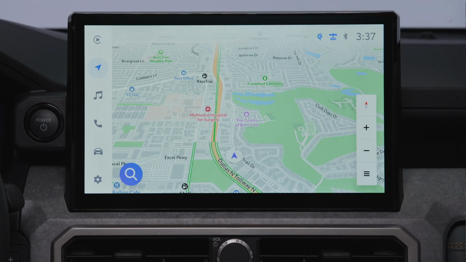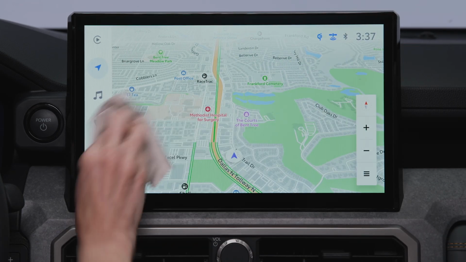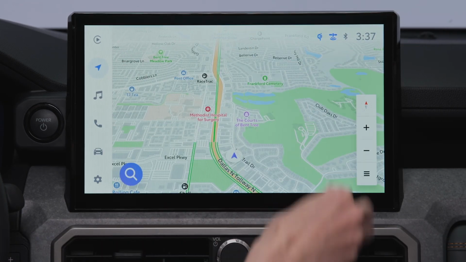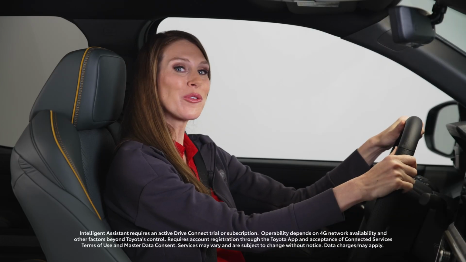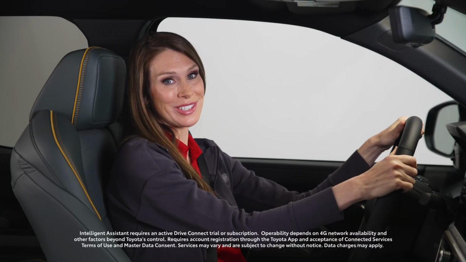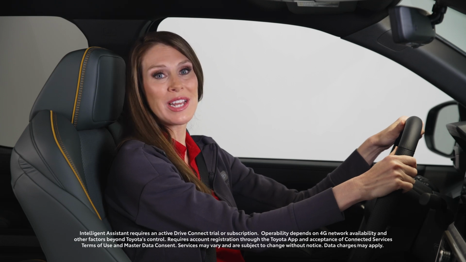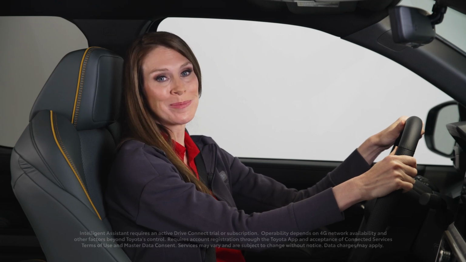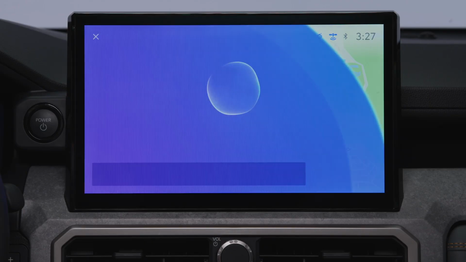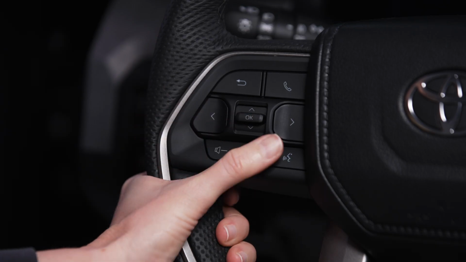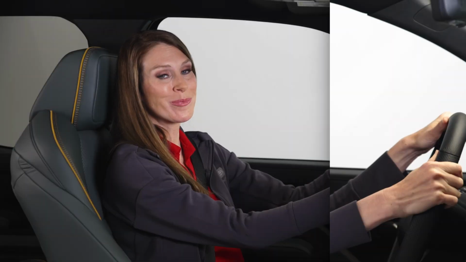For the best user experience, regularly wipe down the touchscreen with a clean microfiber cloth. There are a few options to search for destinations. The first is Intelligent Assistant, which requires an active Drive Connect trial or subscription. This can be accessed with the wake-up phrase, "Hey Toyota," or by tapping the push-to-talk button on your steering wheel.